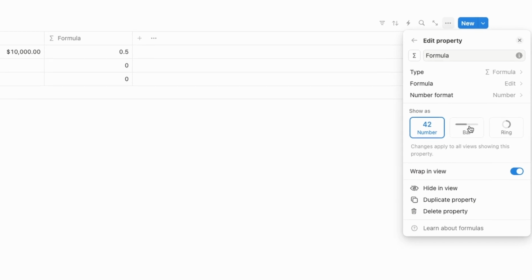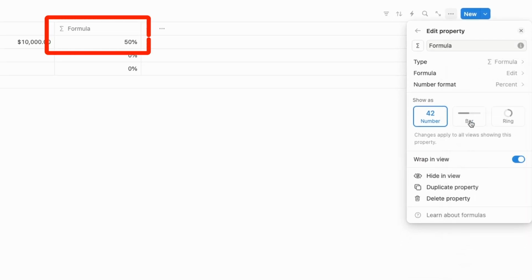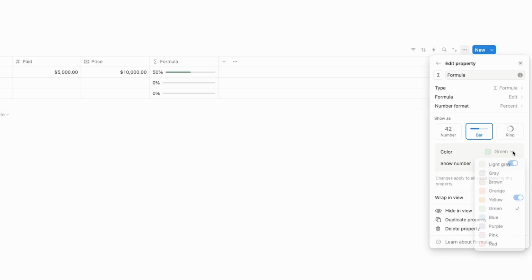Now we're gonna change it to percentage and we're gonna add the bar. And now of course you can change to different colors, that is totally up to you. Maybe you want the ring bar, that is totally up to you as well. Let's say we're gonna keep yellow or green.